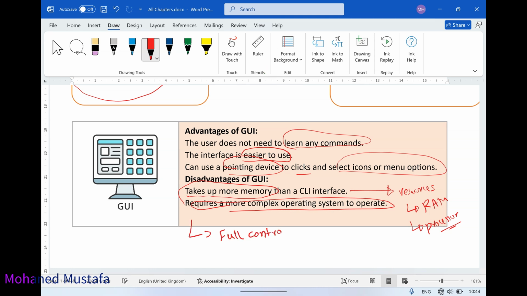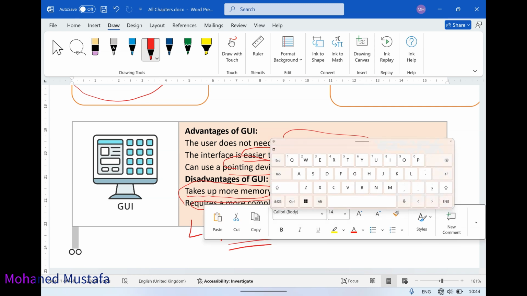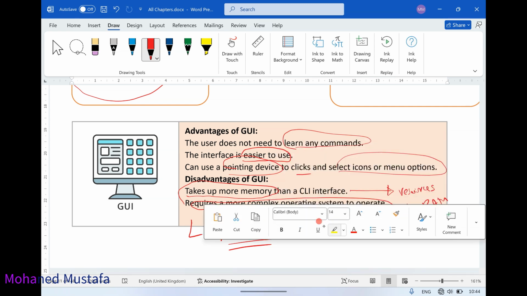You don't have full control. What do we mean by this? For example, if I right click on this screen, these are the options I get, as you can see. Can I add to these options? No. Can I remove from these options? No. So you get what you get. Very good? You get what you get.